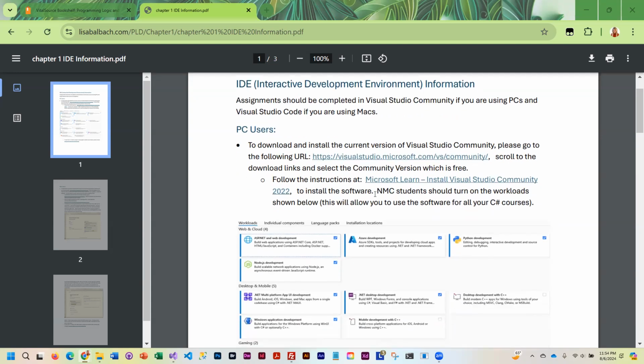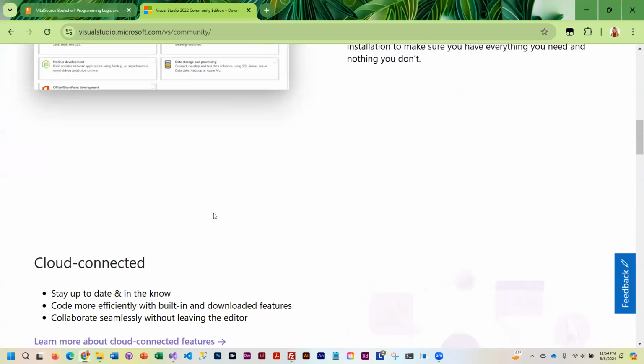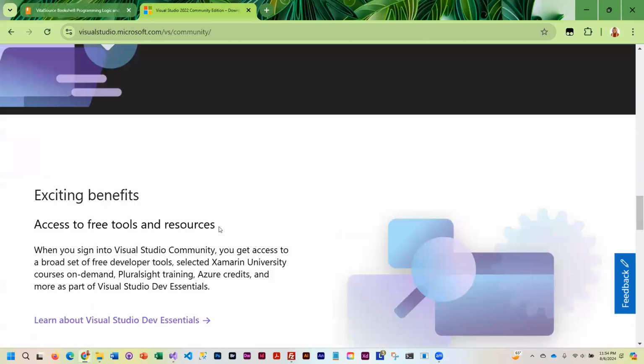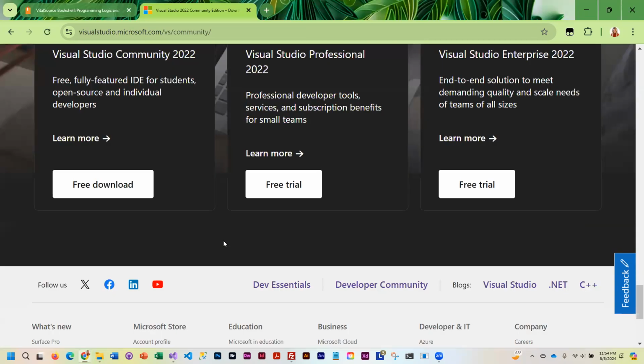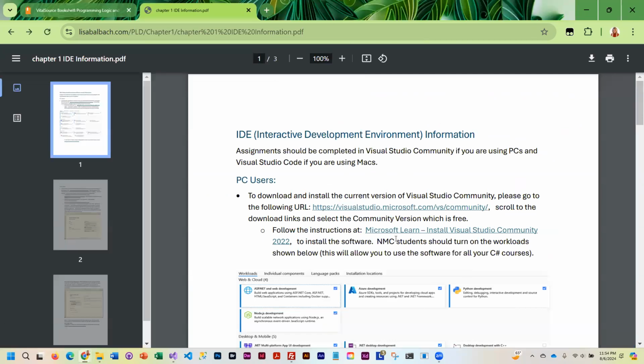For PC users, Visual Studio Community is free, and I've included a link here to download. And so if you click on the link, you're going to want to scroll down because there are 3 different versions, and you want to download Community because that is free. Okay, so make sure you scroll down and you download the correct one.